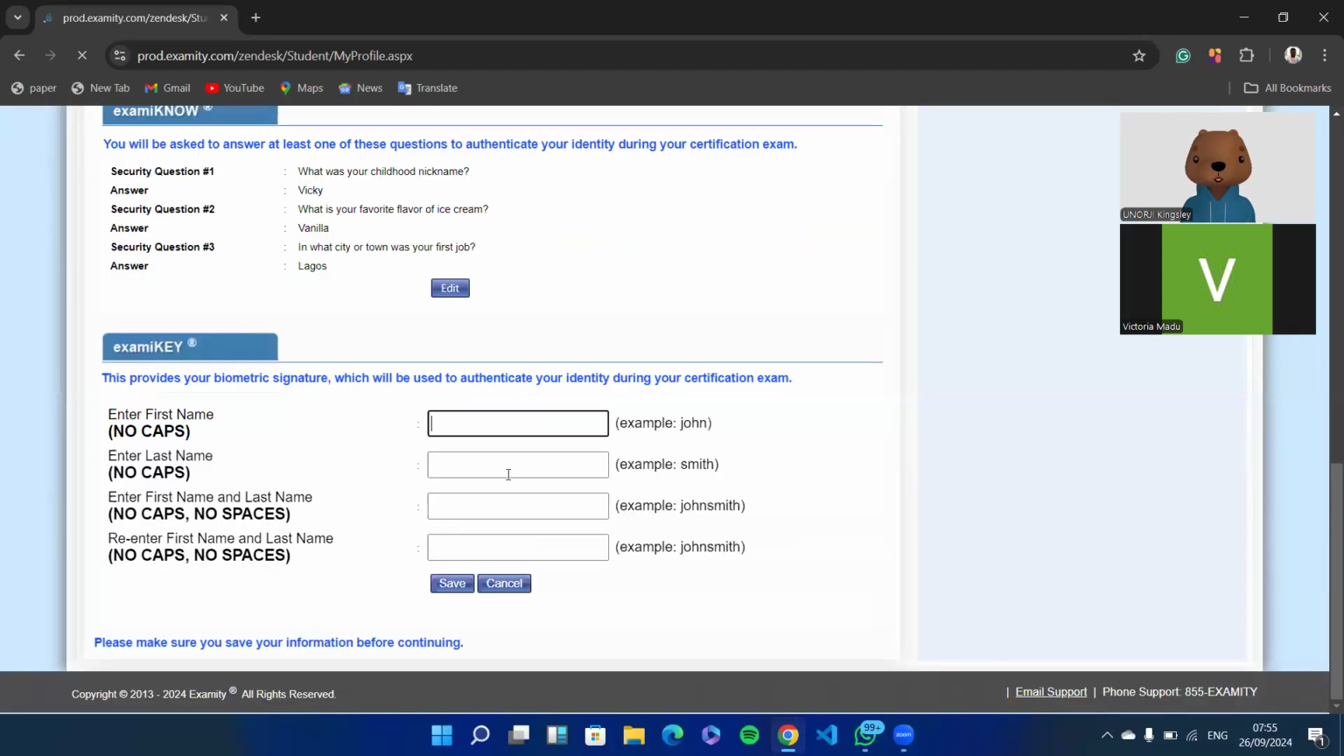All you need to do is just follow the examples that was given to you. So the first one says, enter your first name, right? And then they said no caps. So Victoria with no caps. So no capital letter, right?